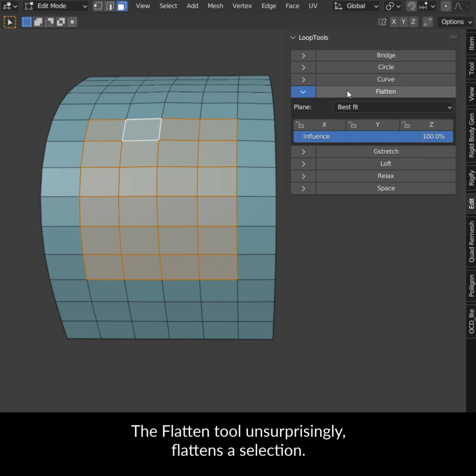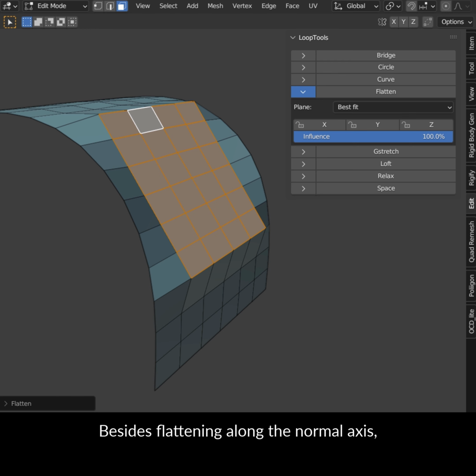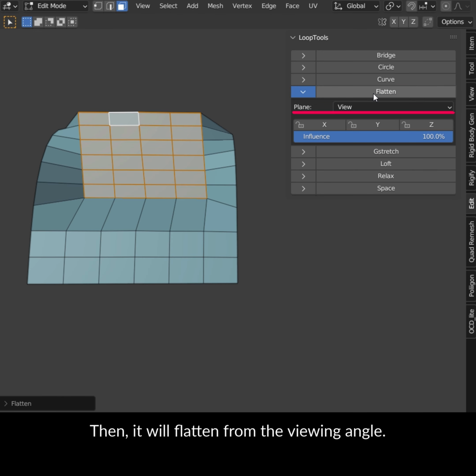The Flatten tool, unsurprisingly, flattens a selection. Besides flattening along the normal axis, you can set it to View. Then it will flatten from the viewing angle.